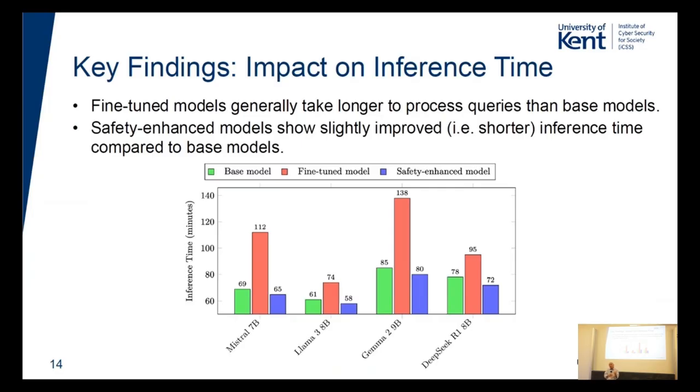So another thing that we also wanted to check was the kind of performance in terms of time, or inference time. You can see another graph here in which we follow the same color scheme. So the green would be the base model, red or salmon color is going to be the fine-tuned with LLM instructs, and then the blue will be the safety enhanced model. And you can see that there is an increase of time required for inference when it comes to fine-tuned model. So Mistral, for example, here, if this base model is 69 minutes, but with fine-tuned with LLM instructs, it got almost double.